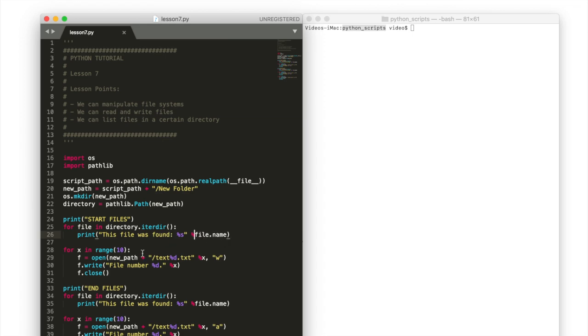And we insert that into the string. The next thing we're going to do is, once we get all of the files in there, when we first start there should be none because we just created the directory. We're going to write some files and put them into that directory. So writing files in Python is actually really easy.